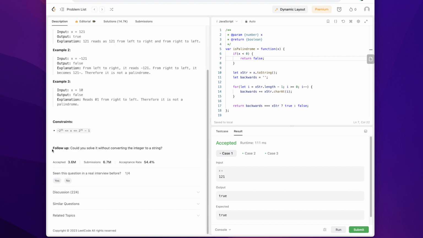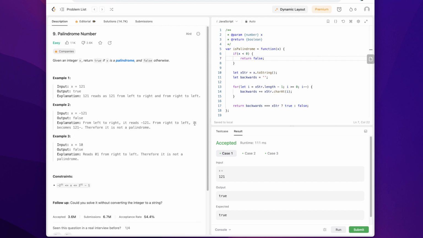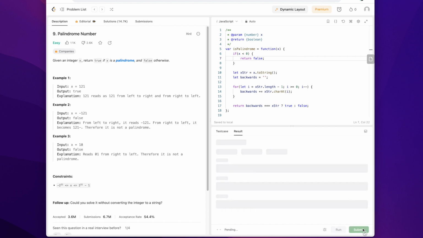Another follow-up is, could you solve it without converting the integer to a string? Probably, but I'm not going to do that right now. I'm more concentrated on actually solving these the first time around, and then after I get better and better at this, I'll probably come back and try to implement some better solutions that have a better time complexity or that are a little bit more clever. But for the meantime, this is enough. So we're going to go ahead and submit it.